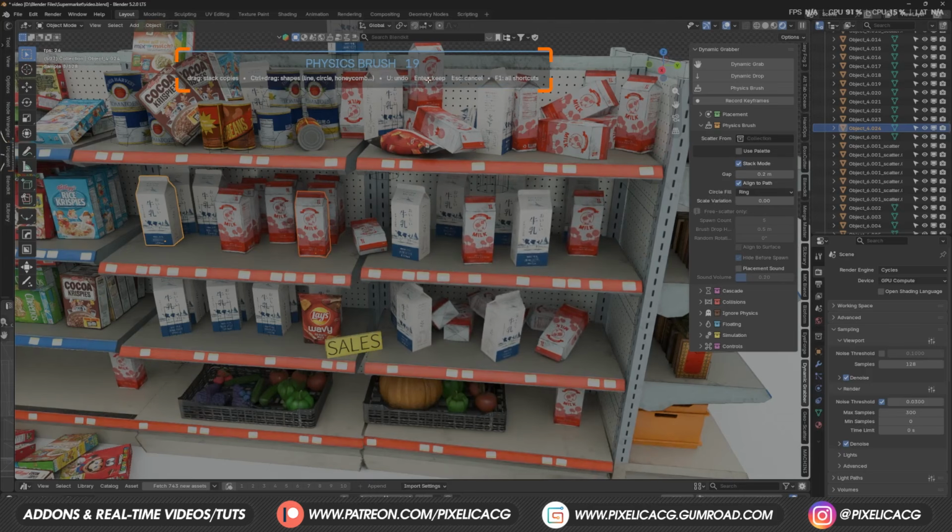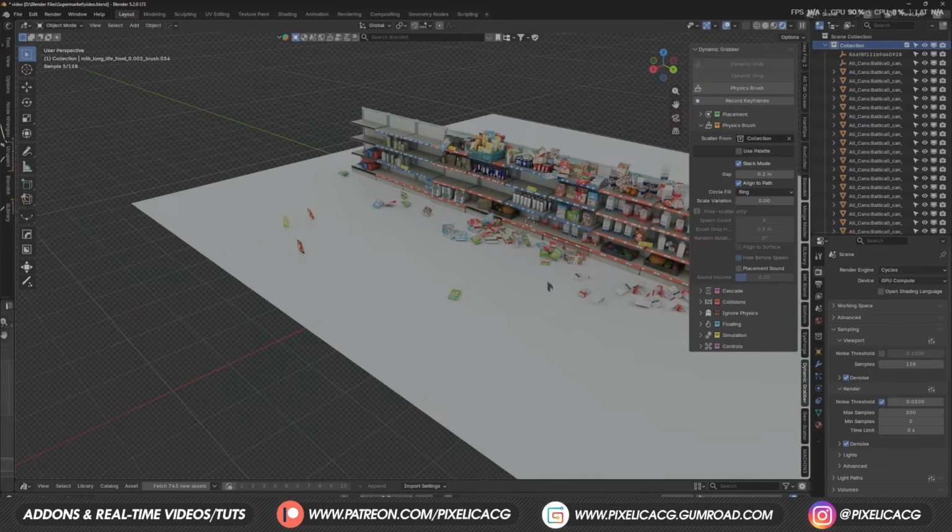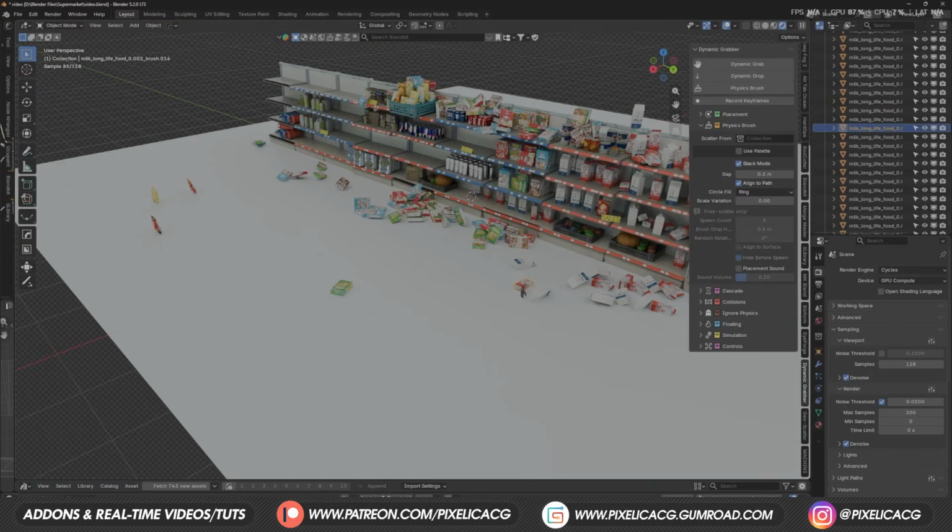Also, if you get confused with the shortcuts, they are written on the top of the screen, so you know what to do. Let me see what else we got. Yes, I almost forgot about this absolute banger. You can select the collection and palettes to paint the objects. So let's quickly create a collection of some items and test it out.